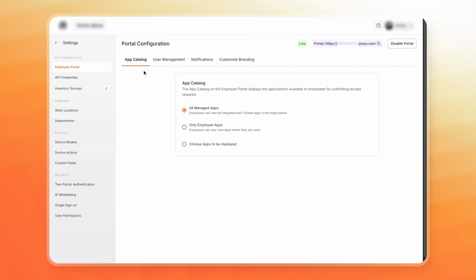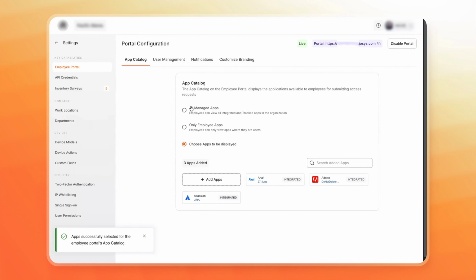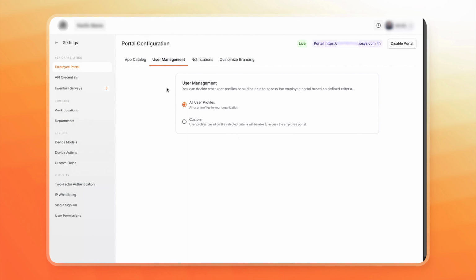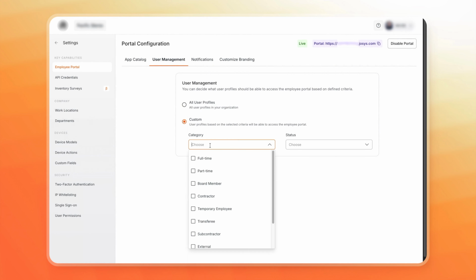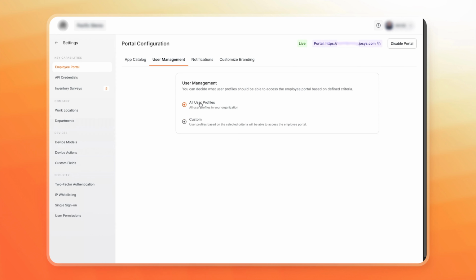Choose if employees can see and request access to all managed apps, only the apps they currently have access to, or a custom list as defined by IT. User management determines which users can access the Employee Portal. For instance, you can choose to enable it solely for full-time employees with statuses marked as active or initiated.